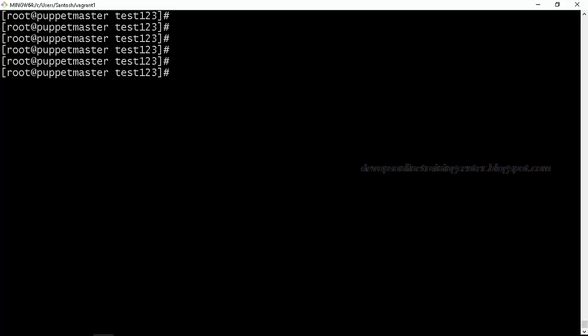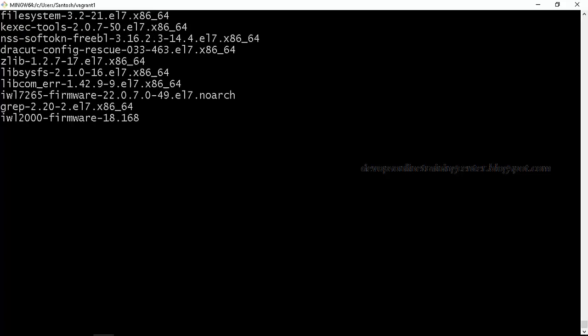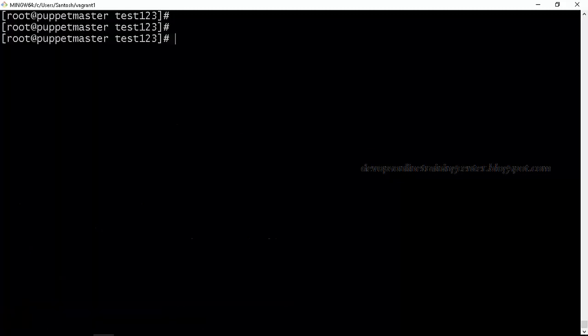What is the command to check a certain pattern in the entire list? I just want to search for a particular package in the rpm -qa output. The rpm -qa output is huge. Now I want to check for something. How do I check? The grep command. Okay, so grep.